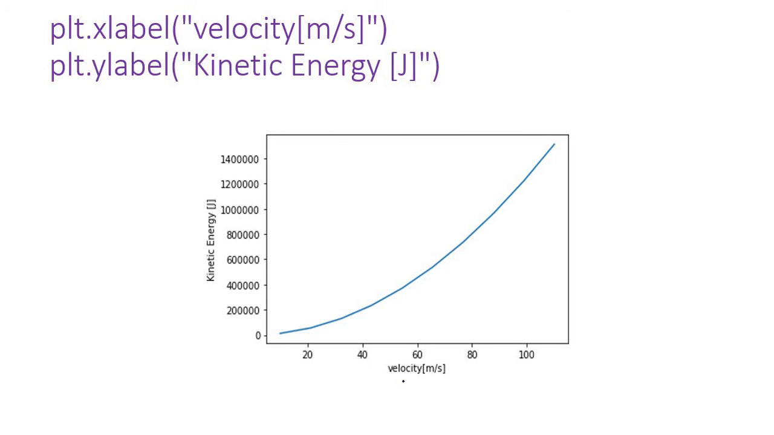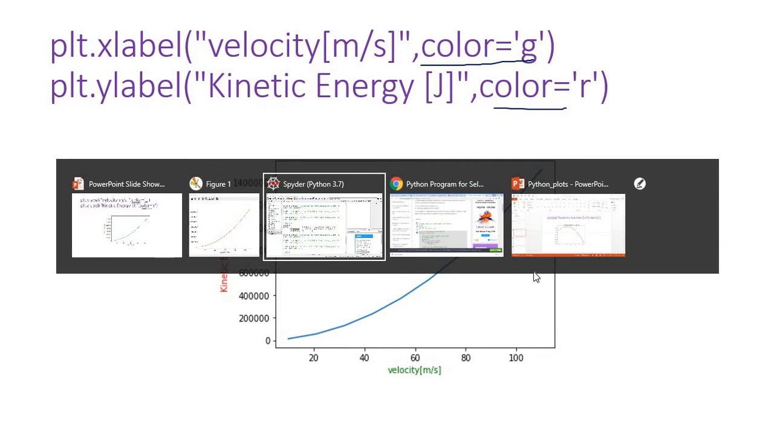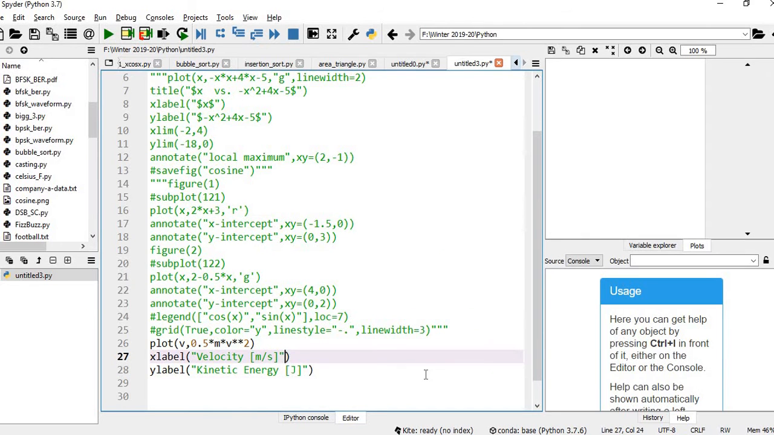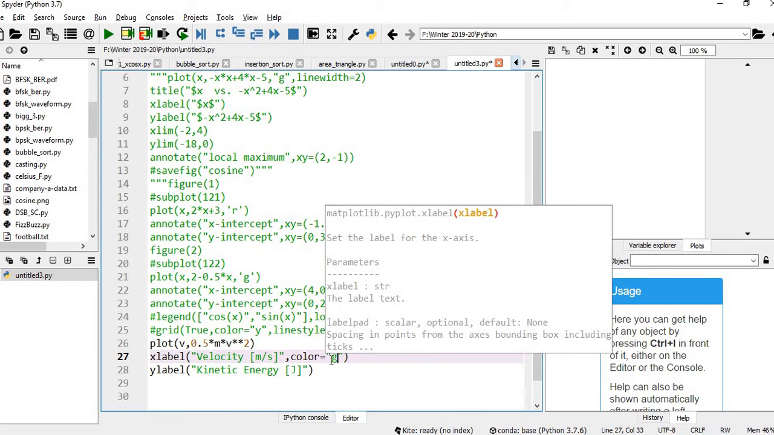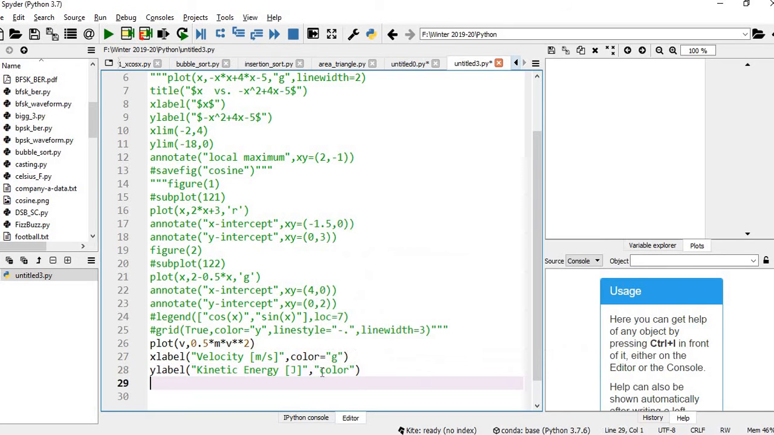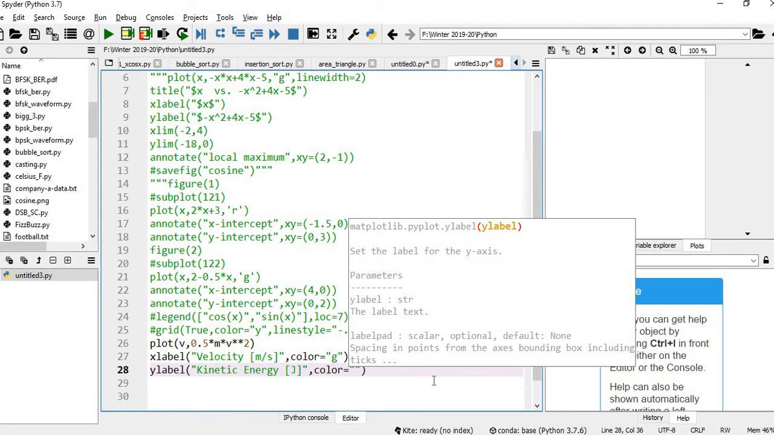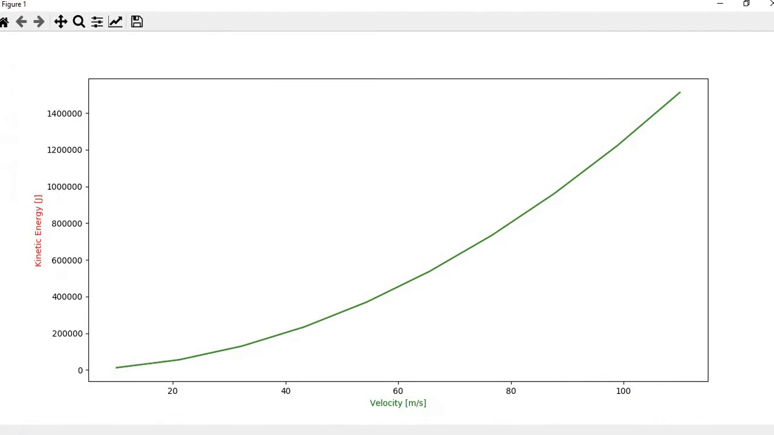Now I just want to change the color of the x label and y label. So you can use color; you can give different colors. Let me use green color for the x axis and red color for the y axis. We add color green for the x axis, red color for the y axis. Execute. You just see green color for the x axis, red color for the y axis.